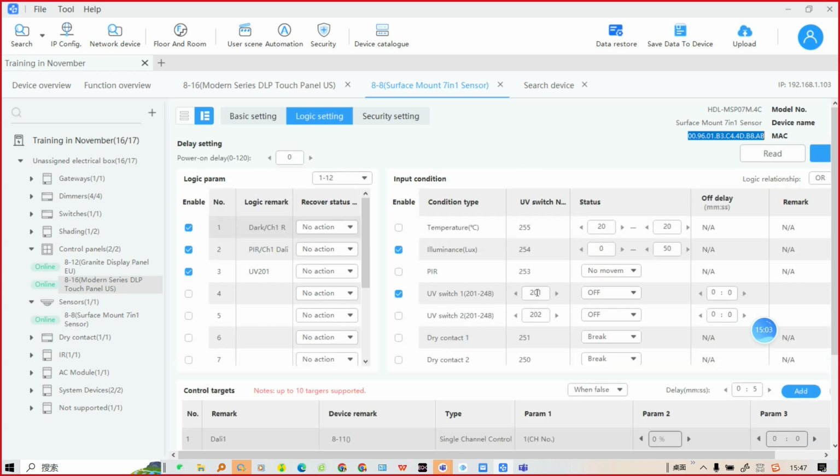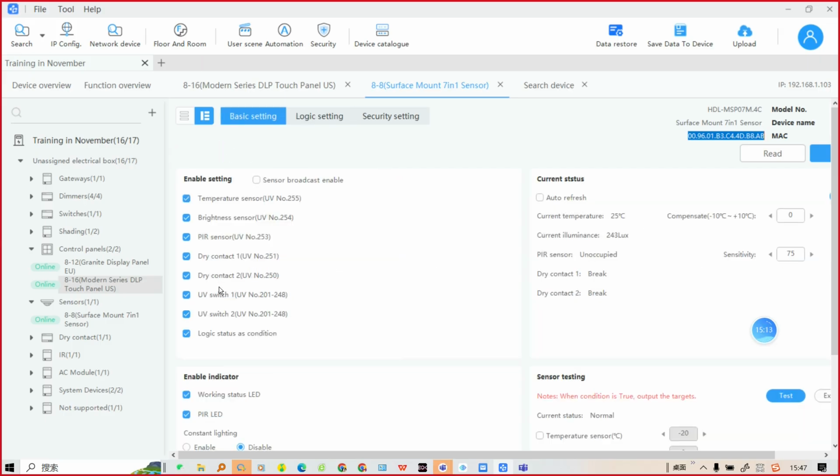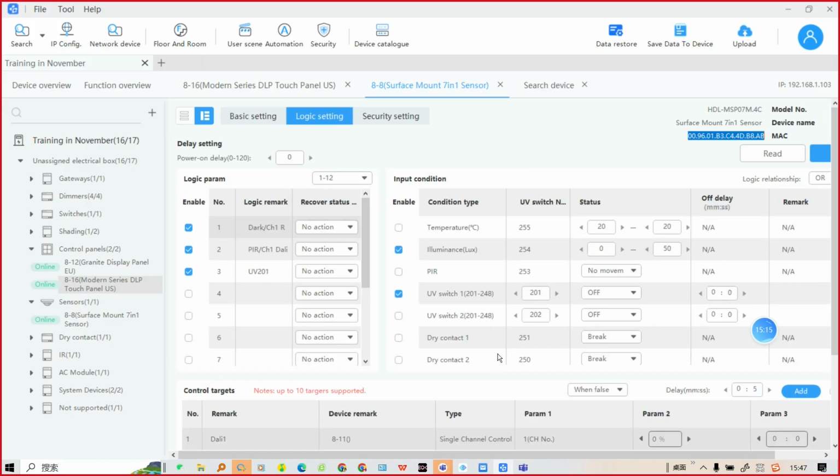And now I can change a different number. So if you want to use the UV switch in here, you must enable it in the basic setting page. Otherwise, we cannot use that. But the way to use it, if you want to use it as a condition, you need to use a panel to help you turn it on and off. Or you can use our logic module to turn it on and off.